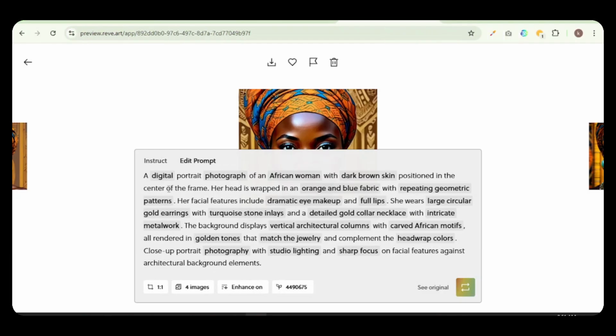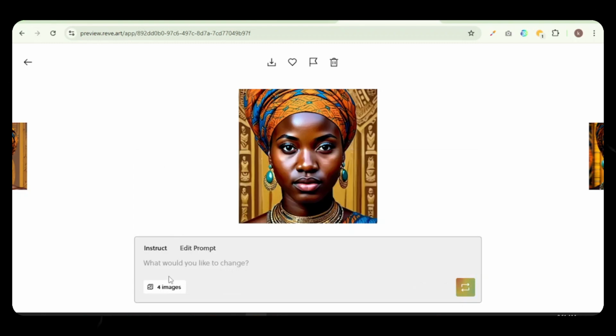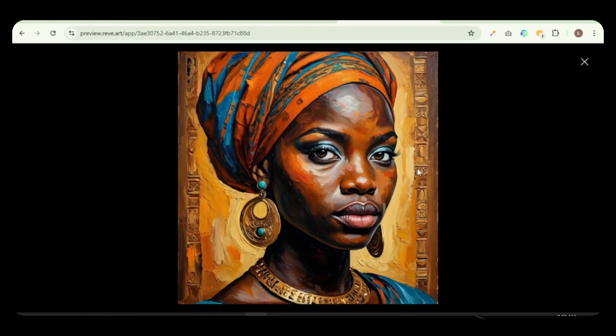oil painting. So I went back to the edit prompt and you can see here that it has a digital portrait photograph, and right here also it has a close-up portrait photograph with studio lighting, and there's no element of oil painting within this particular prompt. So I'm just going to instruct it and I'm just going to say make this into an oil painting, and this is actually what I got.